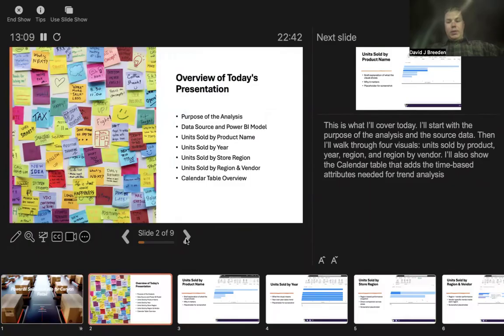This is what I'll cover today. I'll start with the purpose of the analysis and the source data. Then I'll walk through 4 visuals: units sold by product, year, region, and region by vendor. I'll also show the calendar table that adds the time-based attributes needed for trend analysis.